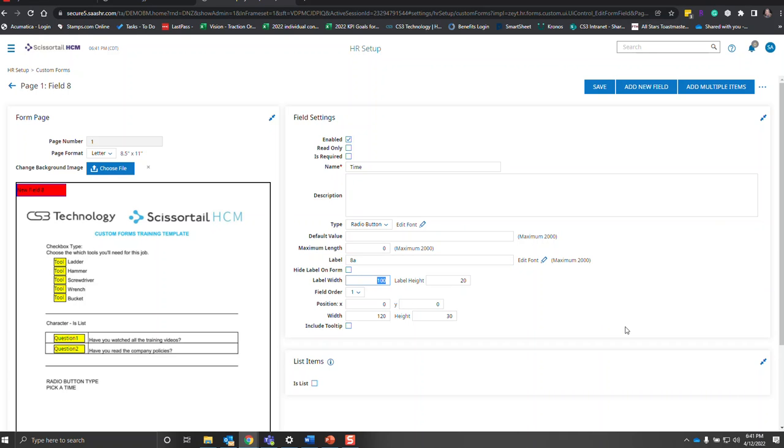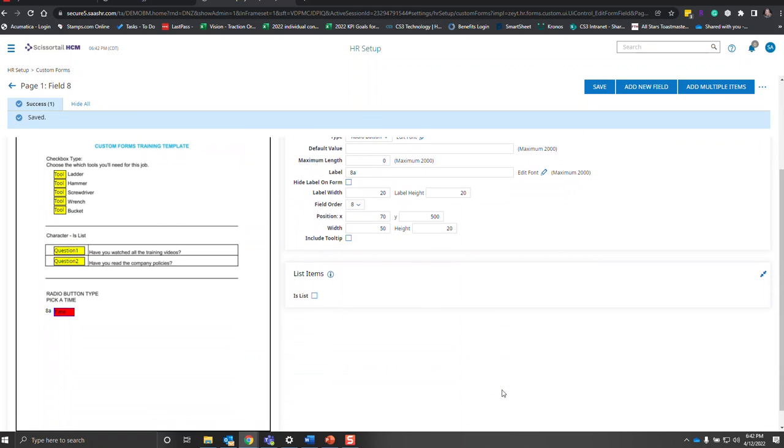And we're going to make that label width, since it is a label and we want it to be pretty close to the radio button, we do not need it to be 100 width, so we're going to make it 20. And we're going to put this in the 8th position. And our first position is 70 and 500. And with the radio button, they're going to be 50 and 20. And let's hit save. And that's what it looks like.